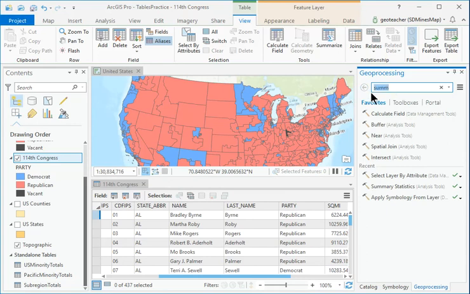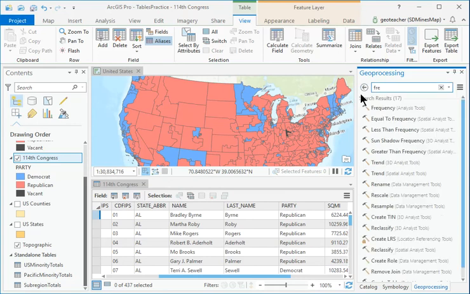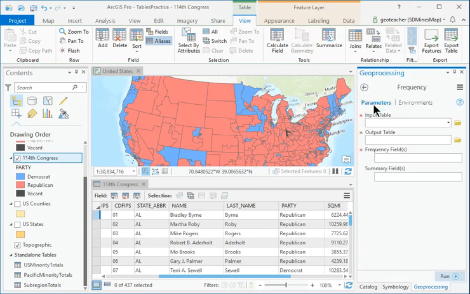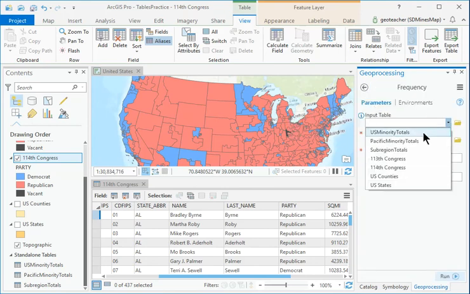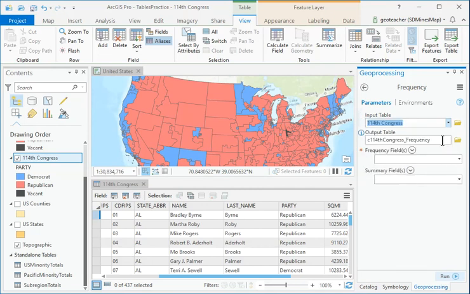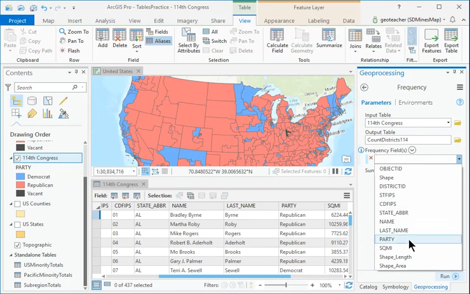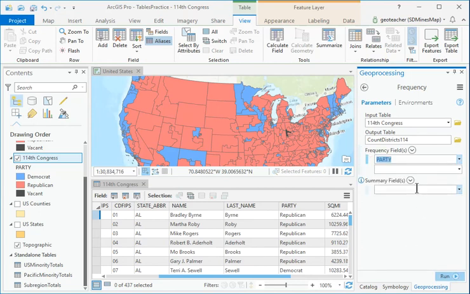In the Geoprocessing pane, open the Frequency tool. Set the input table to 114th Congress and the output table to Count Districts 114. Set the frequency field, the case field, to Party. The summary field is optional. It will sum any field for each category. Set it to the SQMI field in order to determine the total area controlled by each party. Run the tool.